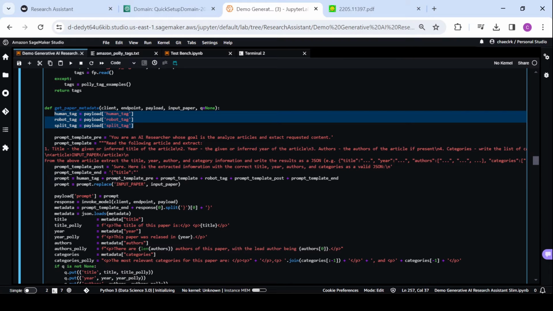So first are any of the tags that I need, right? So this is for the model that I have, right? I'll have a certain type of human tag or user text, and I'll have a certain robot tag. That's the model generated text prefix. But from here, I'll have my prompt template, and it's broken up into what I'll call the pre-prompt. And so this will be any persona information or role-playing information. You're an AI researcher whose goal is to analyze articles and extract requested content. Pretty simple and straightforward. Then we get to the actual instruction.